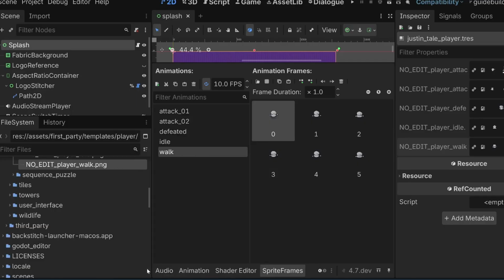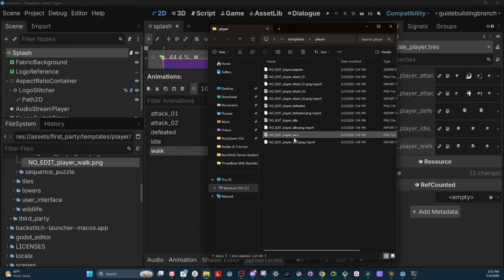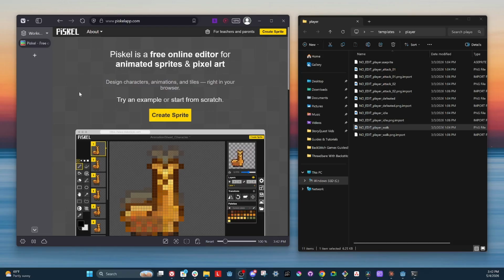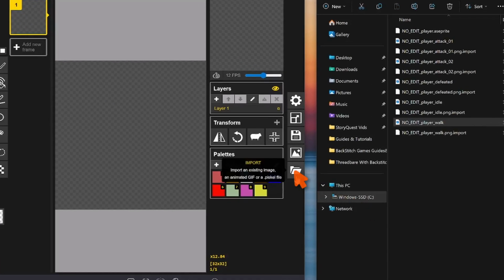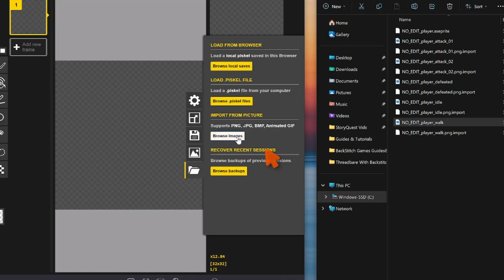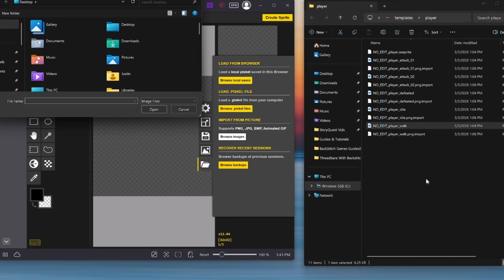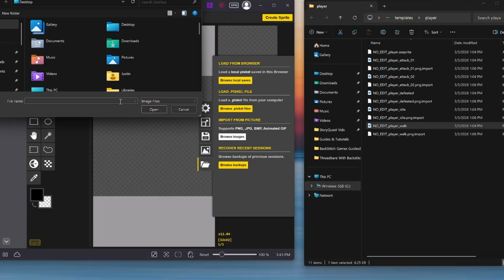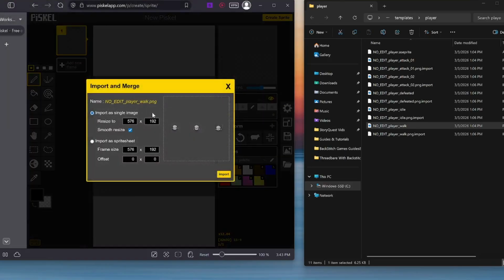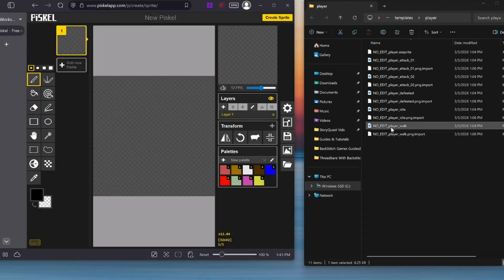Okay, next we're going to load this file into Piskel app. This is a free online pixel art tool. We're just going to go over a few key elements of Piskel app for our workflow here. There are two ways to get this PNG into Piskel. The first option, use Piskel's import menu. Click on Browse Images, and then right-click on the PNG in your file manager. Choose Copy Path, and then paste that path into the file name field. Or, much simpler, you can just drag the PNG straight from your file manager onto the Piskel canvas.